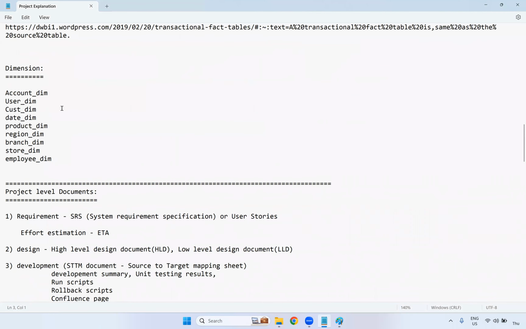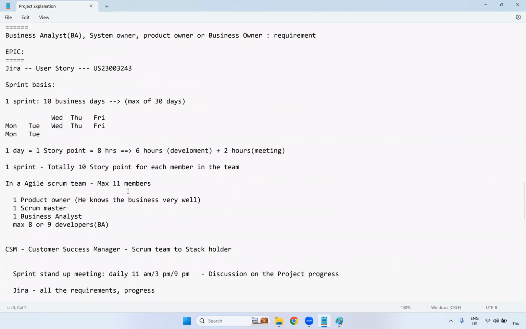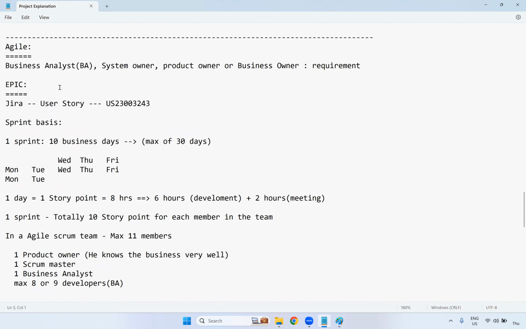Okay, I hope you have gone through this particular document. We are preparing different documents. In agile methodology, I hope you might already be working on agile methodology.